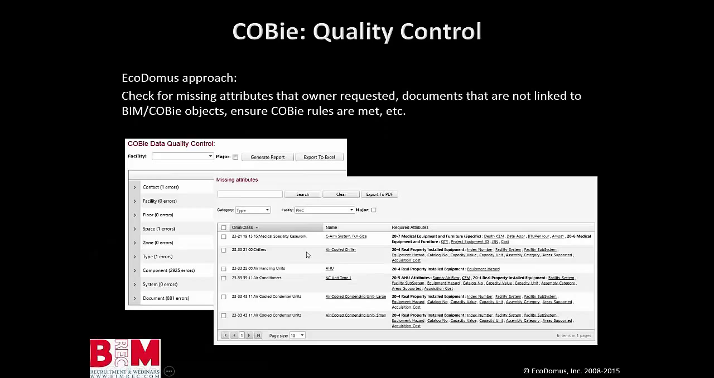So the quality control report that we have helps you analyze what the challenges are, what the basic COBie problems are, and what the extended COBie issues are, what missing attributes particular asset types have. So in this case, I see that my air handling unit only has the equipment hazards field missing, and the air cooled chiller that has pretty much the same requirements is missing about 12 different fields not populated. So that's something that we can capture.